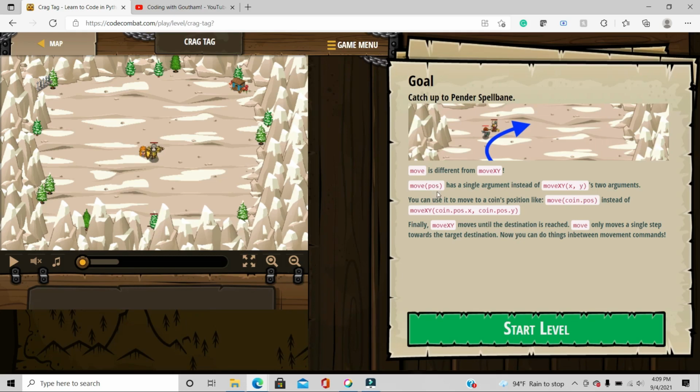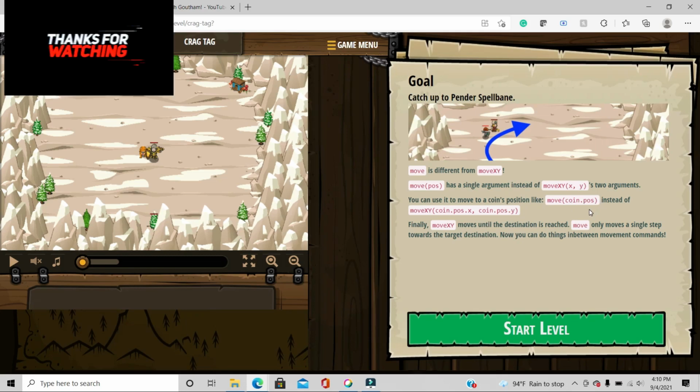So normally in moveXY you have to go like moveXY pose.x and pose.y. But instead of taking the pose.x and pose.y, the move function automatically takes it, like move pose, whatever pose instead of the same thing. Look, see. Moving to the coin's position, you can go like move coin.pose. So move to the coin's position instead of moveXY. This moveXY function has XY in it, so it needs the X and the Y.